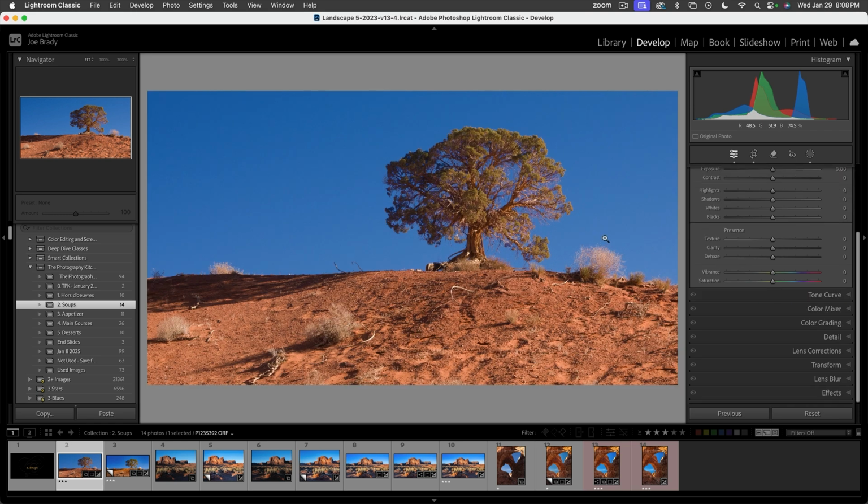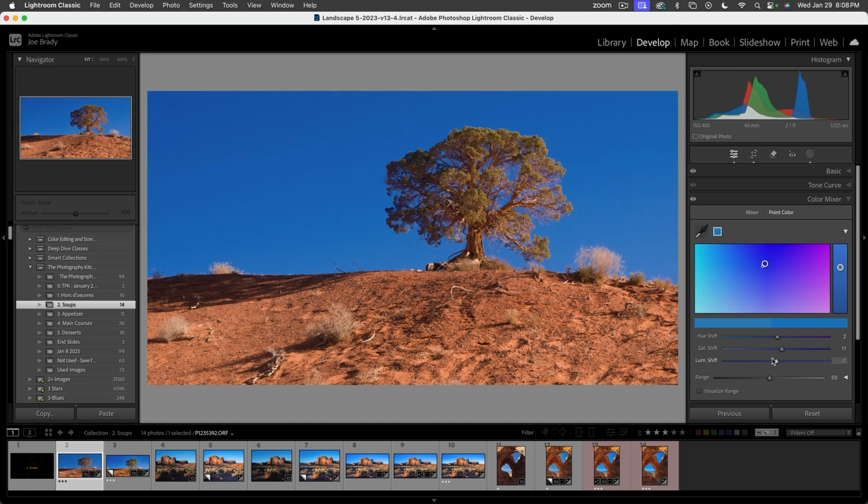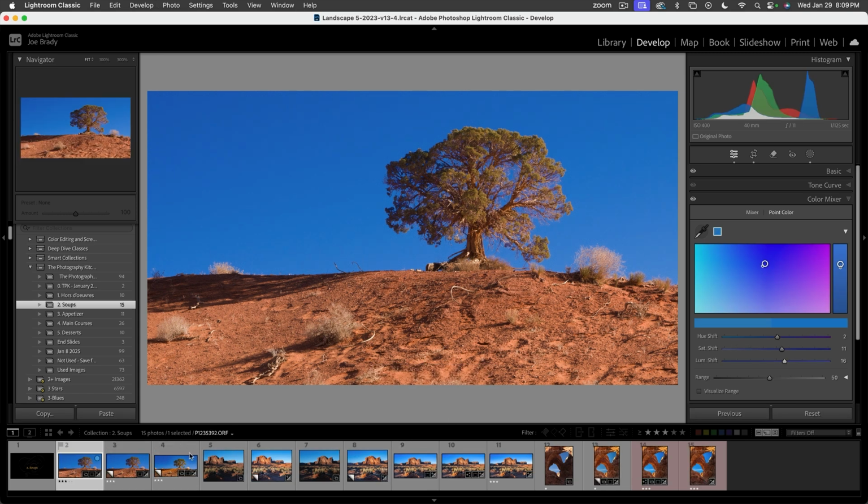Now the sky. I still think the sky color is off a bit. Let's use the color mixer tool and get the eyedropper and just click up in here. And again, it's slightly pushed to the cyan. It might have been that way. I want it a little purer blue. Let's say I had a polarizer on here, let's use it at its full power. I'm going to bring the brightness up a little bit, so I can just go luminance shift. And I like it.